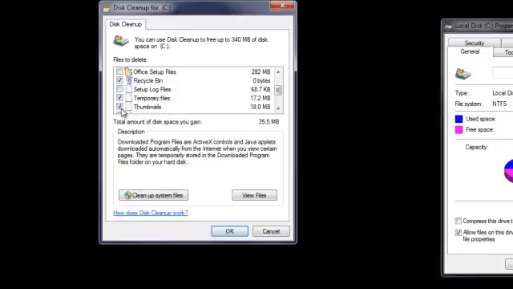Thumbnails. These are the thumbnails which refer to the shortcuts on your desktop. I am unclicking it because I require those thumbnails on my desktop. Now there are some other options which you are able to see. Per user archived Windows error reporting, I'm clicking on this. Per user queued Windows error reporting, I'm clicking on this. System archived Windows error reporting, I'm clicking on this. And the last, system queued Windows error reporting, I'm clicking on this.